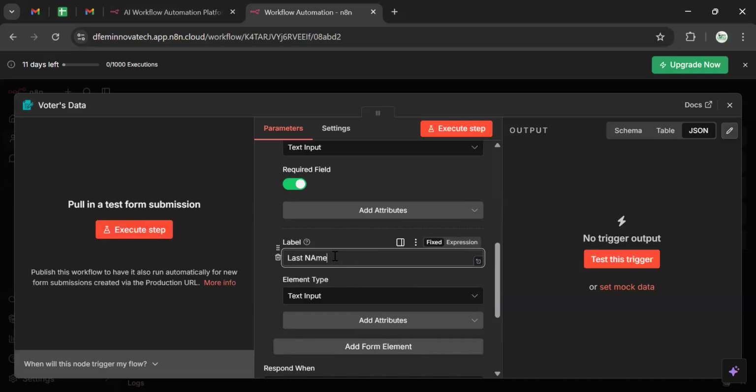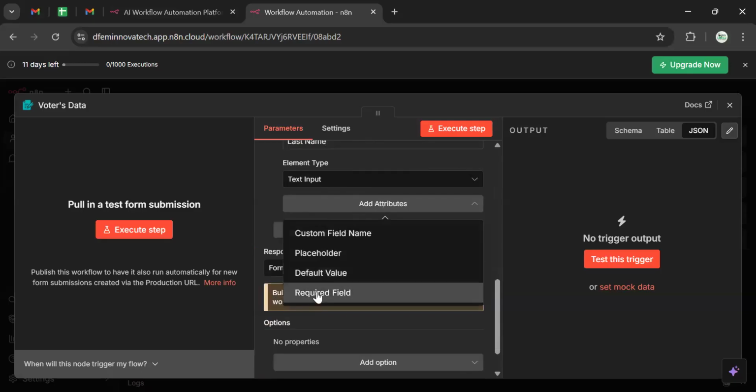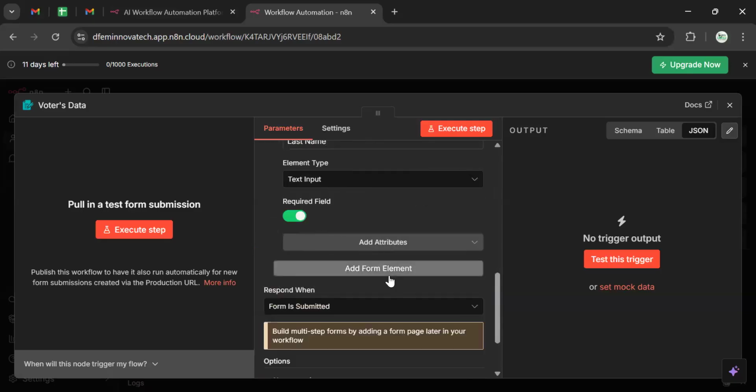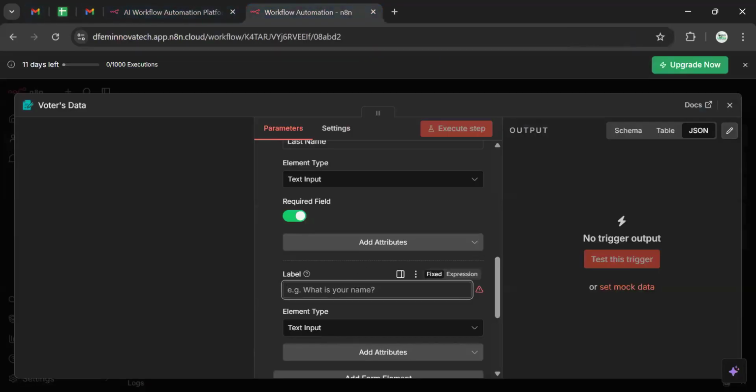Last name. Come on. Okay, I need it to be required. Also, what is it? We have email, age, and status. So we need the email.